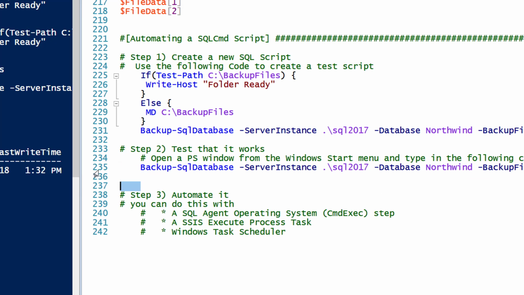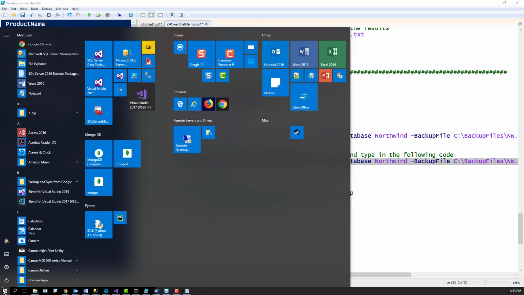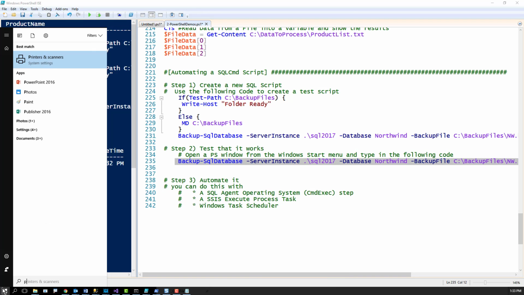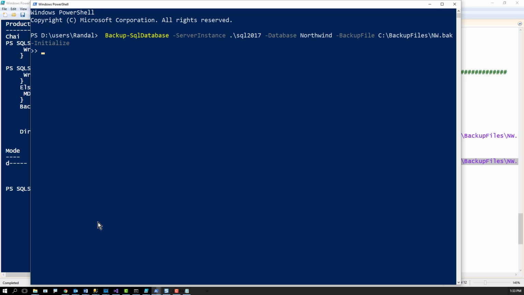with this code. Okay, I guess I can take the whole code, but I'll just go ahead and make sure that I can back up to that folder on a regular basis. So that's what I want to do. Right, so I should be able to do it from a PowerShell window. Just like this.